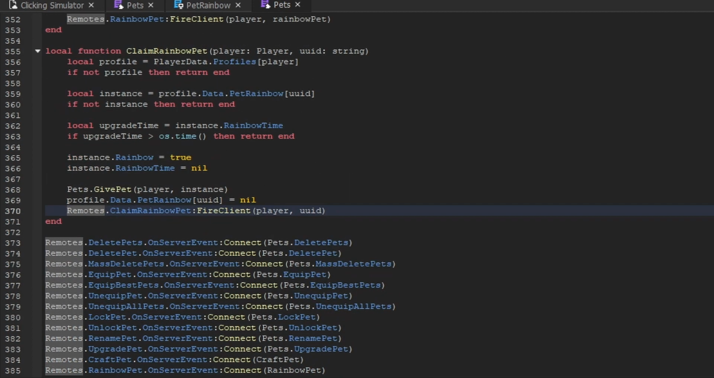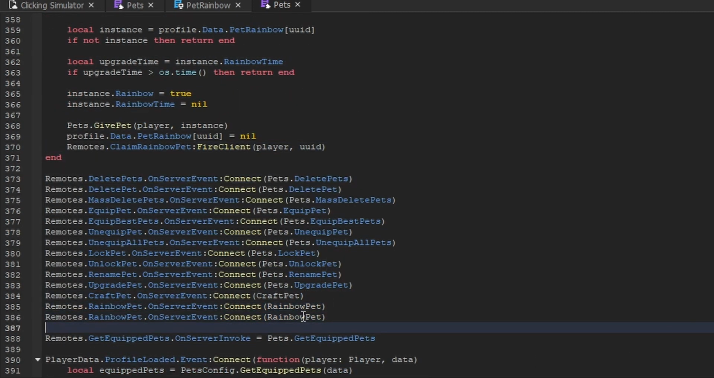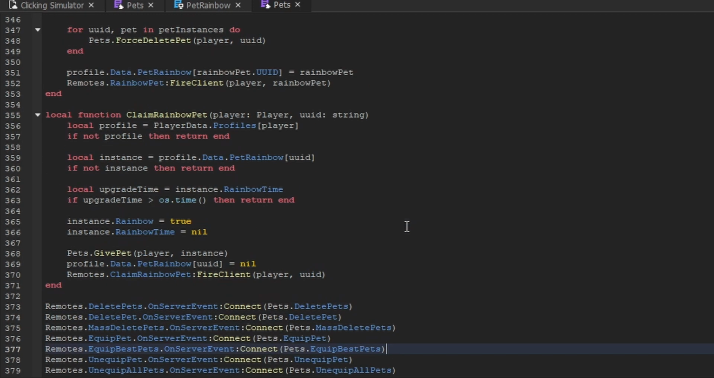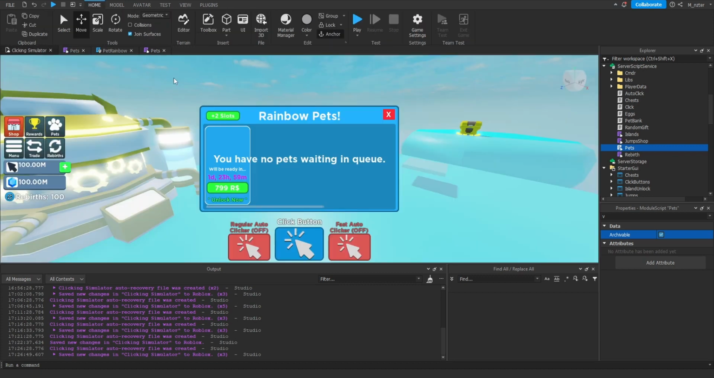And now that we've created that function, let's once again go ahead and hook that function up to this remote event right here. So remotes.claim rainbow pet and hook that up to the claim rainbow pet function, just like that. Cool. So now we're pretty much good with this for the most part.